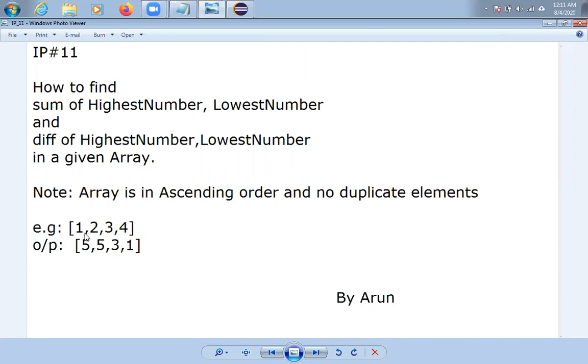They will give you one array. The array is this one: 1, 2, 3, 4. What they are asking is the sum of the highest number and lowest number. What is the highest number, friends? In this one, 4 is the highest one. What is the lowest number? 1 is the lowest number. So they want the sum and difference of the highest number and lowest number. First we have to find the highest number, 4, and the lowest number, that is 1. So 4 plus 1 is 5, and 4 minus 1 is 3. So the difference is this one.